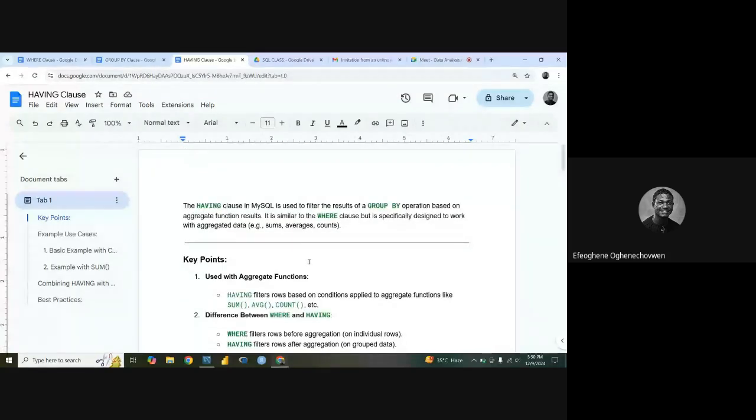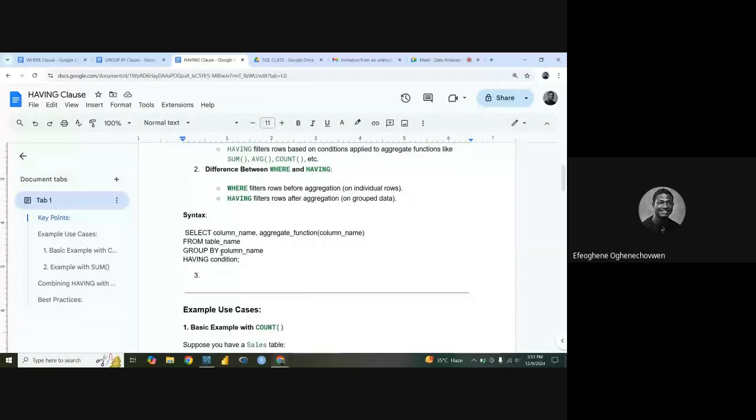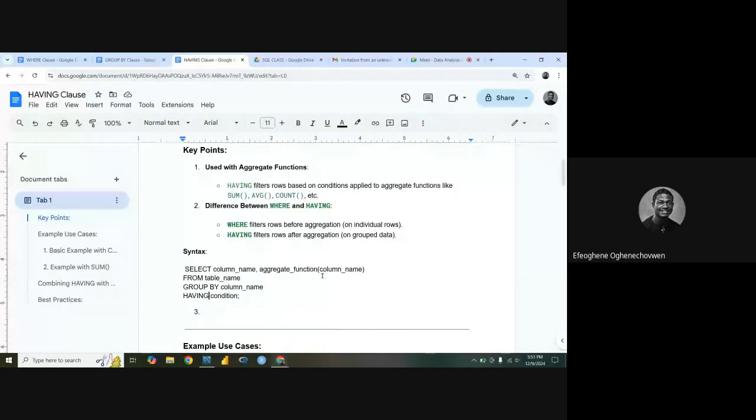The having clause in MySQL is used to filter the results of a group by. That means the group by must have run first before using the having clause, so it comes after the group by. It's based on aggregate function results, or you can also include your aggregate function here. So this is the having condition.